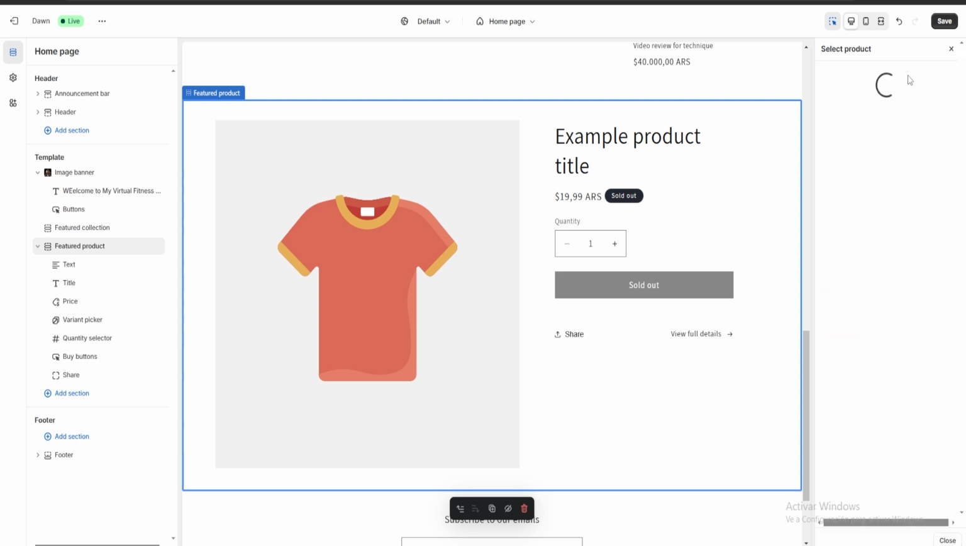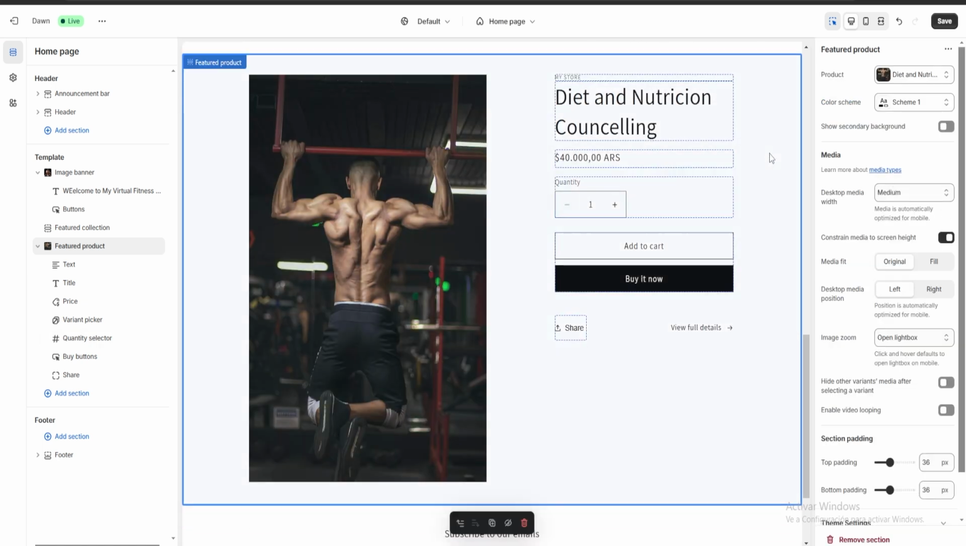Here on the top right, we're going to click on select, and we're going to choose one of our products to be displayed right over here. For example, I'm going to choose my diet and nutrition counseling, and as you can see, the product is going to be displayed right over here on our new section. Now let's say that we want to change this section up a bit.